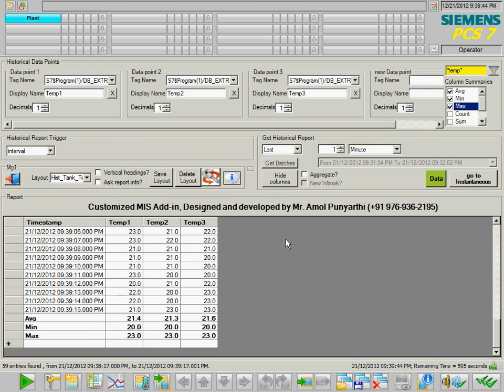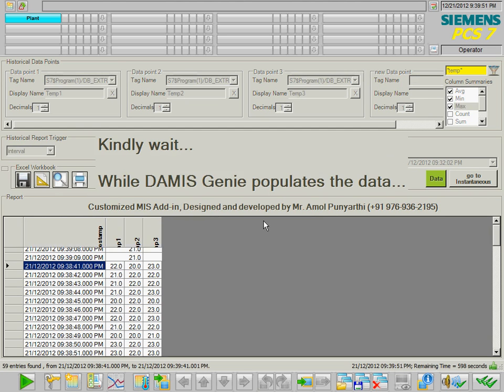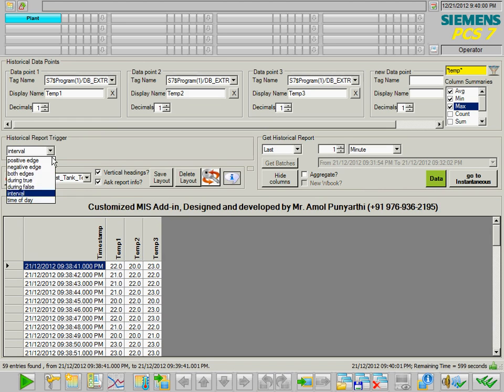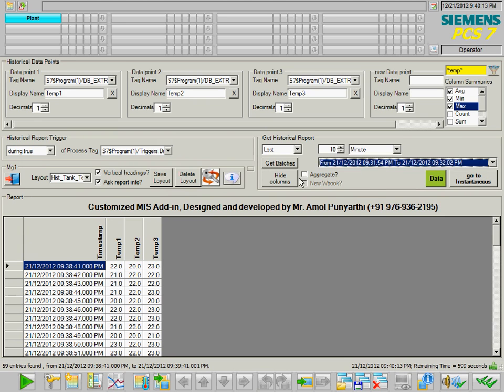Plus there may be several columns that you would like to add. Then you can specify whether you want vertical heading and again say data. Then you will get vertical heading. You can ask for report information for batches. Let's assume during true, last 10 minutes I'll get batches.